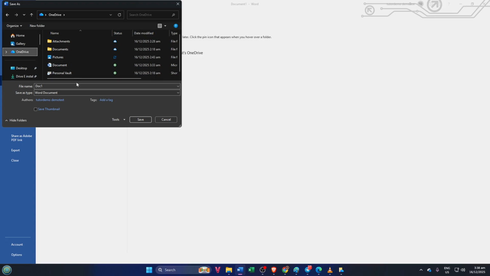Now let's finish naming and saving your document. You'll see a field to enter your file name, maybe something memorable like Q2 Meeting Minutes or 2025 Resume. Naming your file clearly is a small step, but it can save you huge headaches later when you're searching. Once you're happy with the name, just click Save. If you pause for a second while it uploads, that's normal, especially if your internet is a bit slow or if the document has pictures or charts in it.